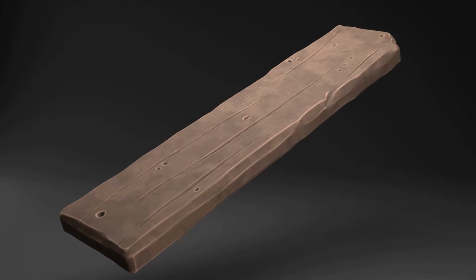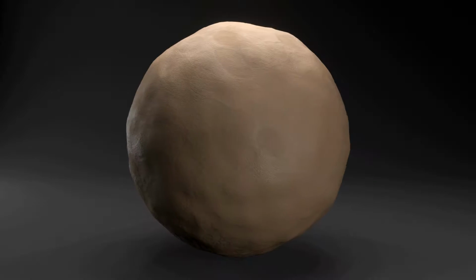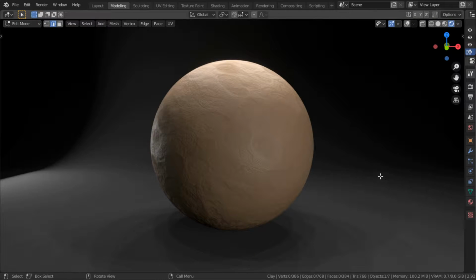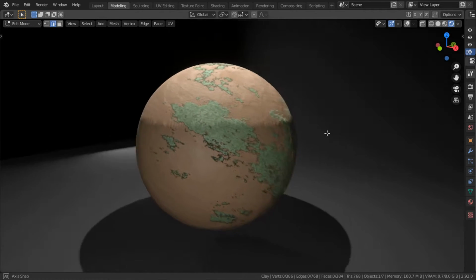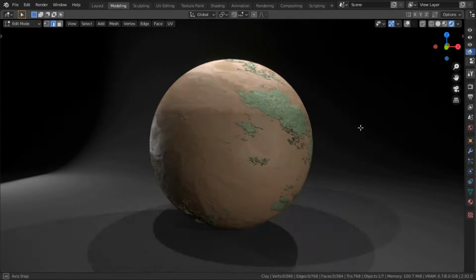Moss adds character to your models, and it's a great way to show age. In this tutorial, we are going to learn how to quickly add moss to any materials in Blender.